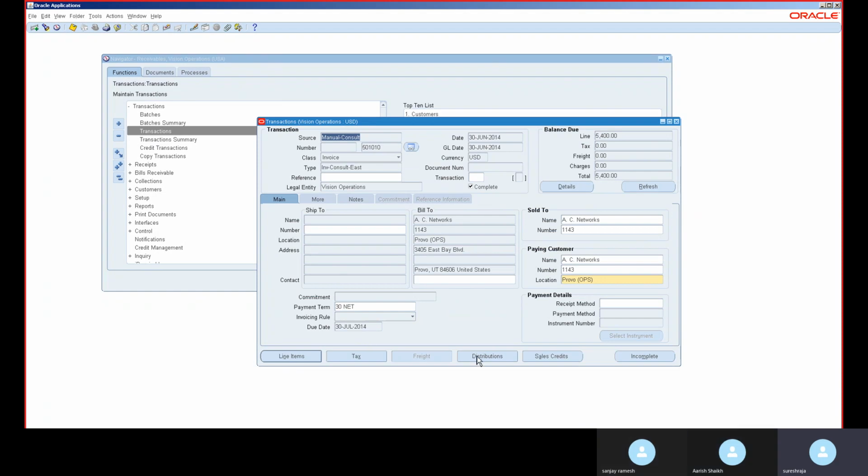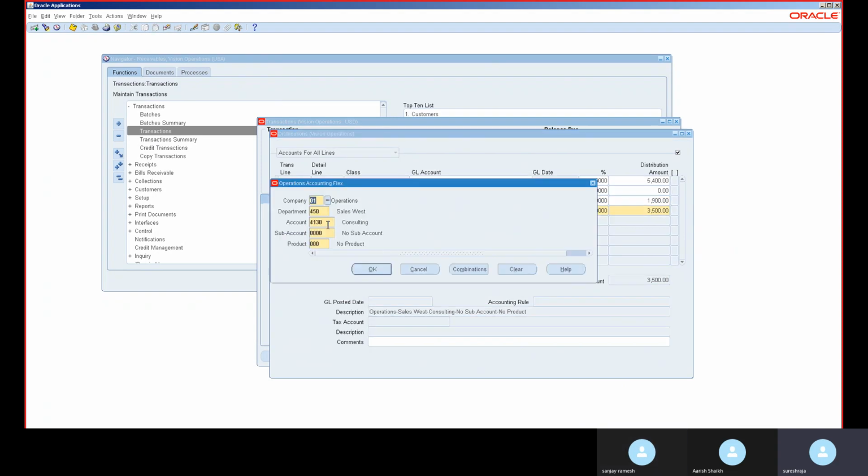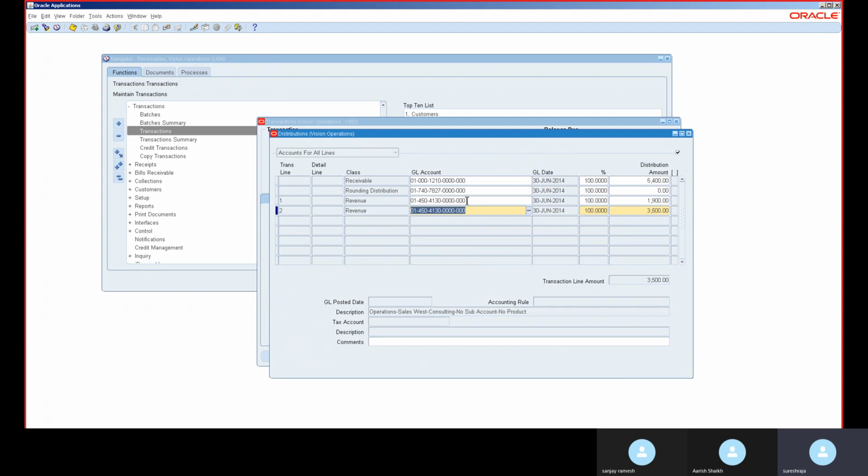I want to see the accounting, so go to Distribution. This is the accounting we created: receivable to revenue. To revenue we selected, right? Here we can change the revenue code also. See, consulting has come correctly.